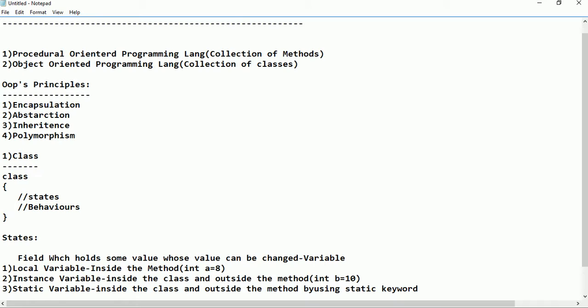Okay, right. An example for this is a static string name, suppose Sai. This is how we declare it, by using the static keyword. Okay, now I understood about the states, right? Now we will see about the behaviors.